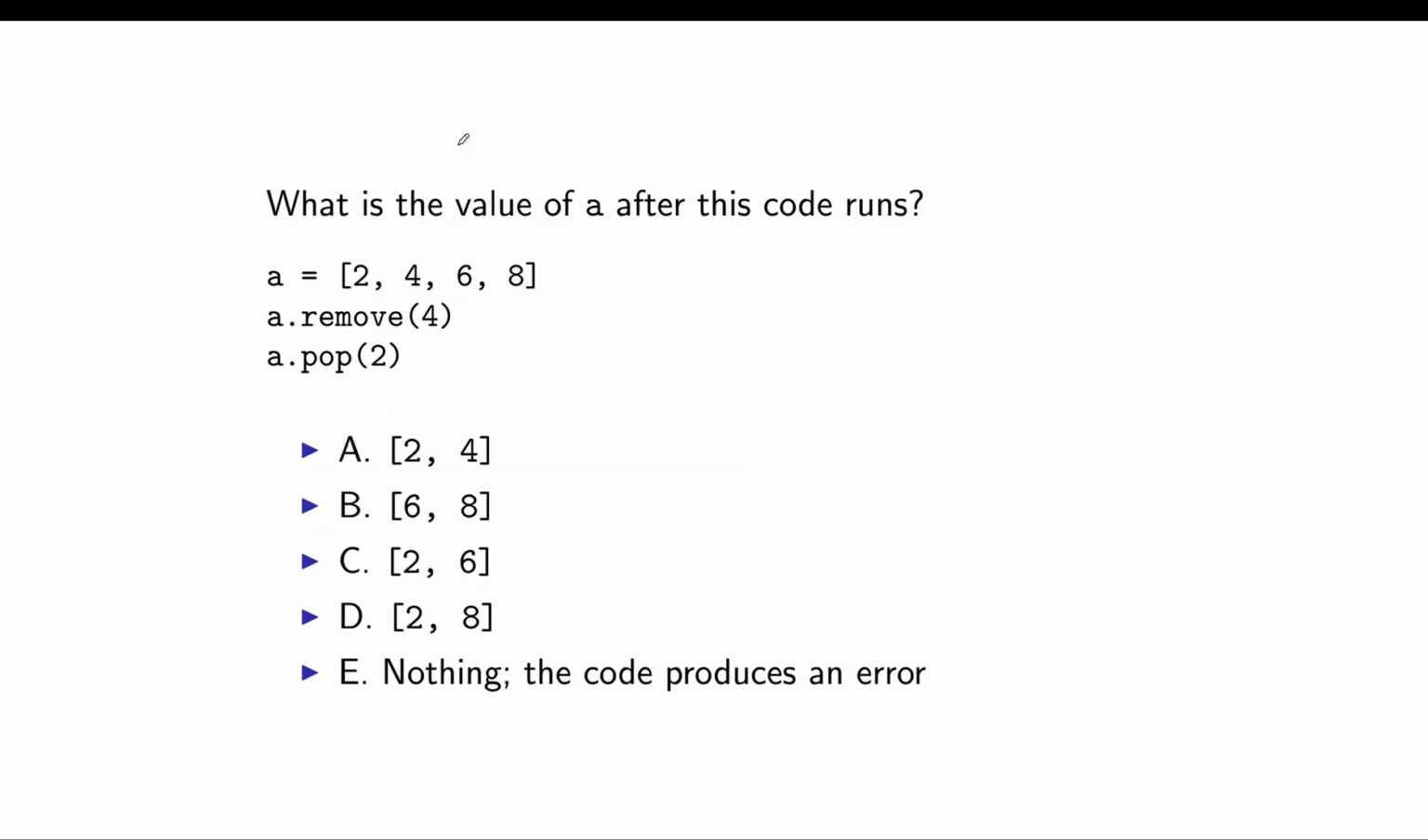Okay, pause it now and see if you can do this. So what is the value of A after this code runs? Well, that's part of the video on methods. So A.remove(4). What does this do? This removes the first instance of whatever's in here. So the first instance is that. It removes it. So now my length is 3.